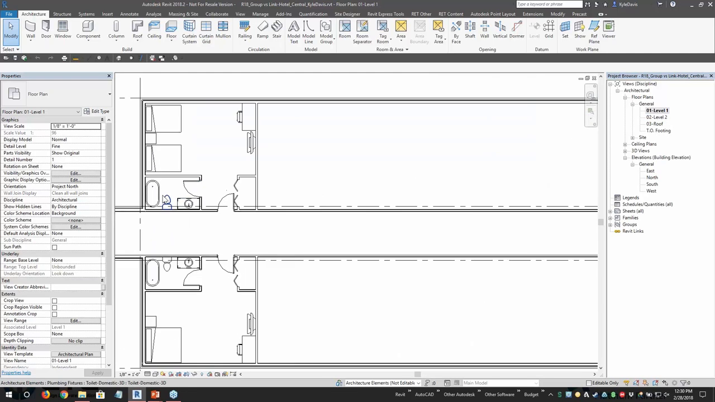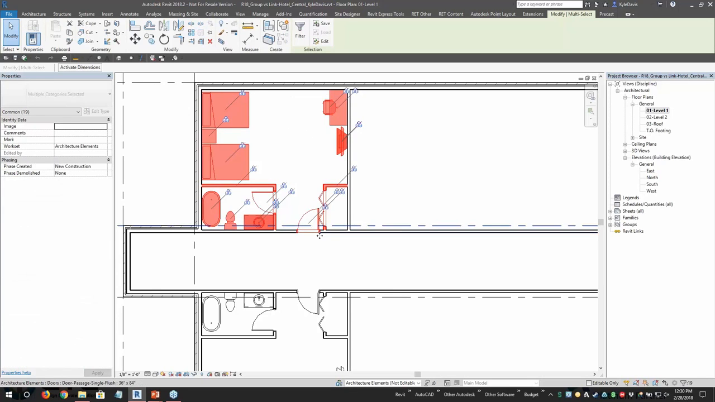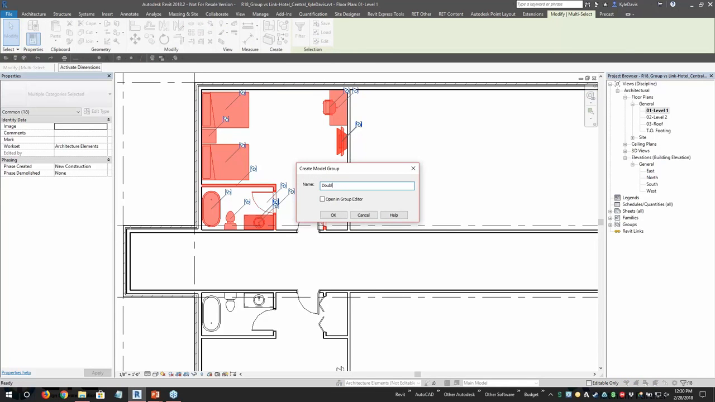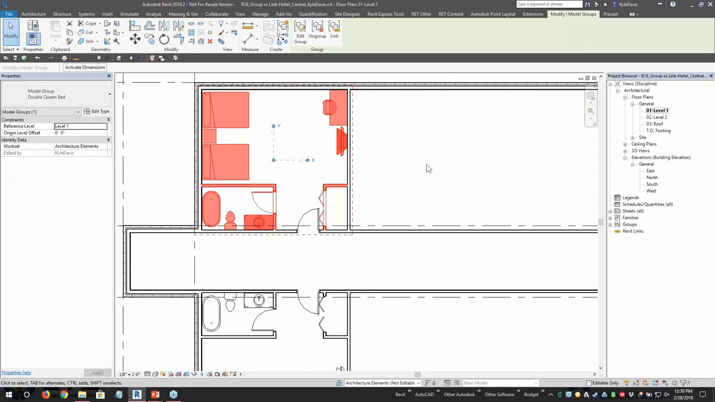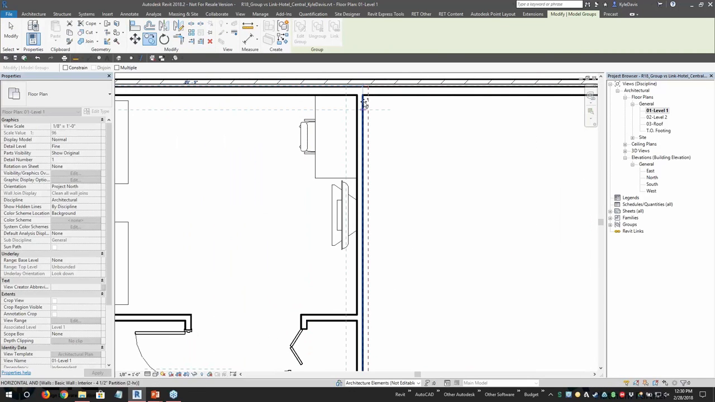So the first thing is I'm going to group this, and I'm going to select all my objects within this model here. I'm not going to group the front door. You can. I'll get into a topic a little bit later about that door. And I'm going to create the group from this, and I'm going to call this a double queen bed. And now I can take this group that I made, and I'm going to copy it from this side to this one.